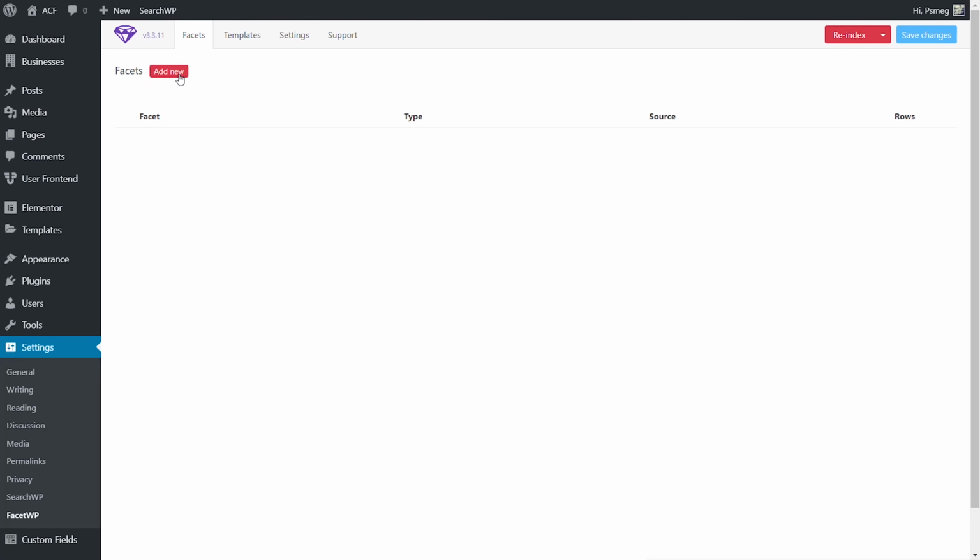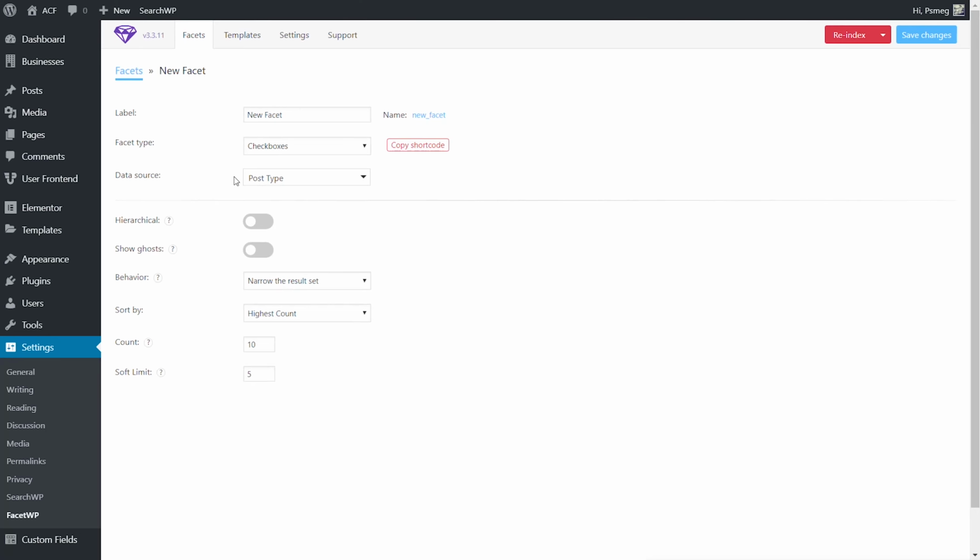So let's click on Add New Facet, and in there we now have just some simple options. First thing we're going to do is give this a name. So what I'm going to do is name this the same as the taxonomy that I'm kind of linking it to. So the first one we're going to do is business type. You'll see once we do that, it gives it a name of business type. We can then choose the facet type.